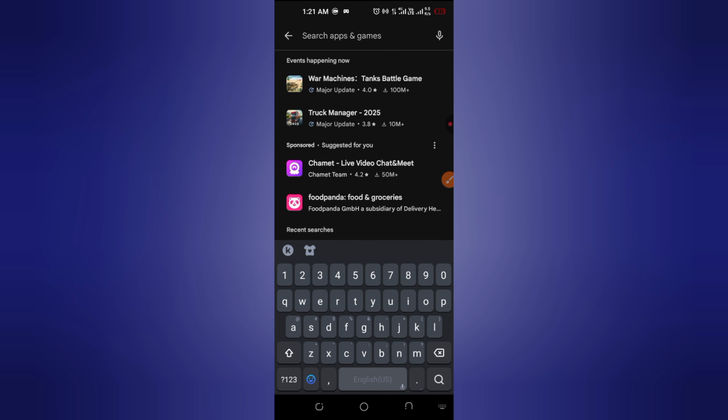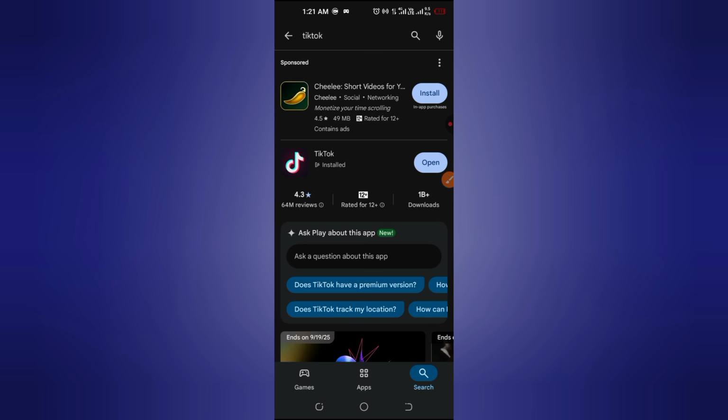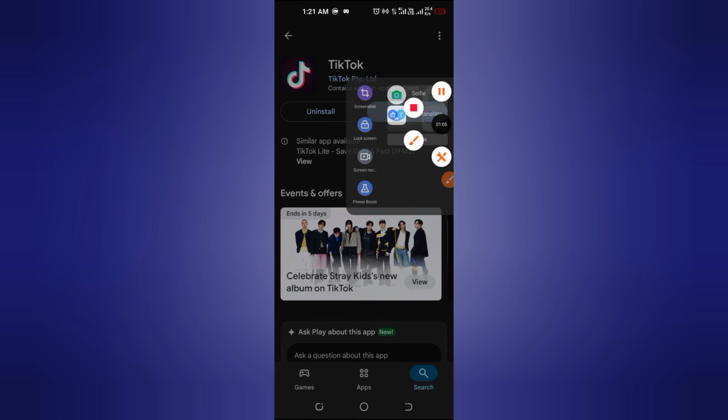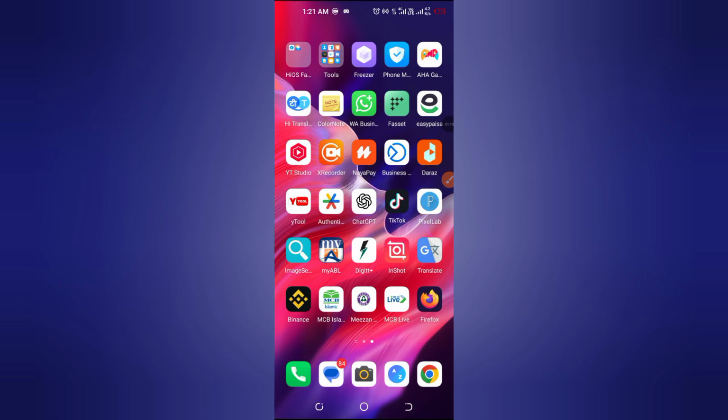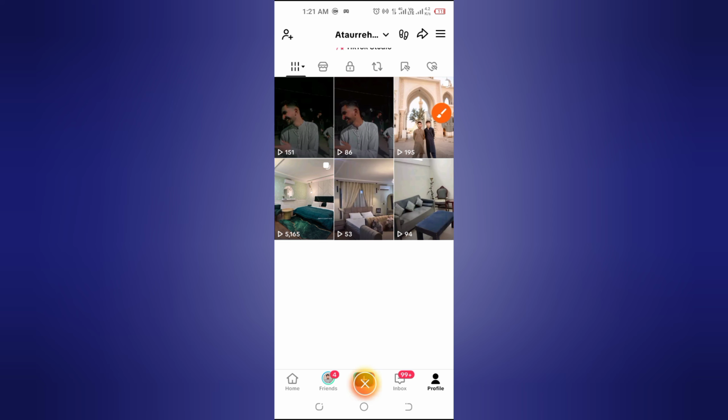Step 5. Try a different login method. Instead of using phone or email only, try logging in with username and password. Email if you tried phone, or Google, Facebook, or Apple ID linked to your TikTok account.